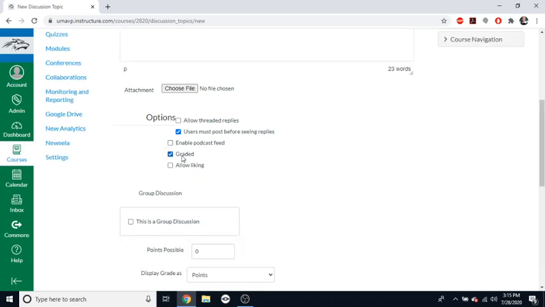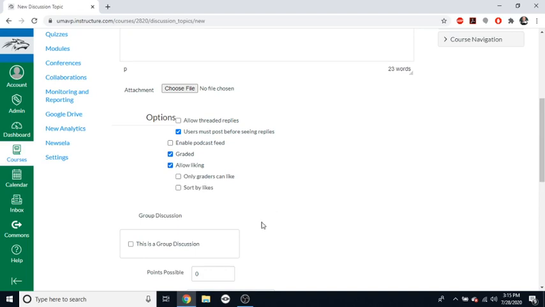Anyway, I can say that this is a graded discussion, which all of my discussions are, and you can allow liking, meaning students can like each other's responses without giving any kind of response. Students can click the button, just like on Facebook where they can give a like, or on Reddit where they can give an upvote. You can also sort by likes or say only graders can like. I like sorting by likes because then the best responses float to the top.